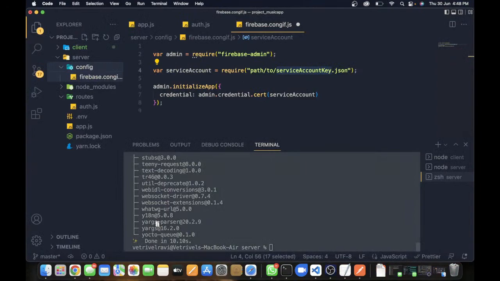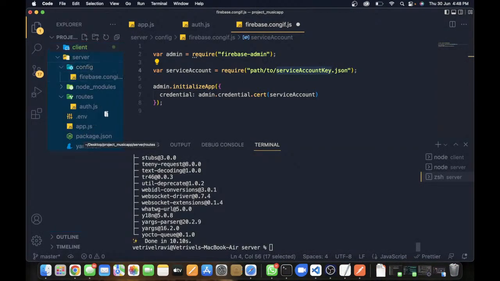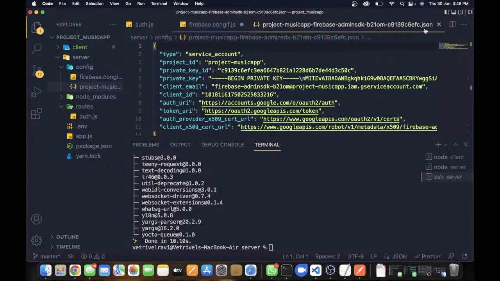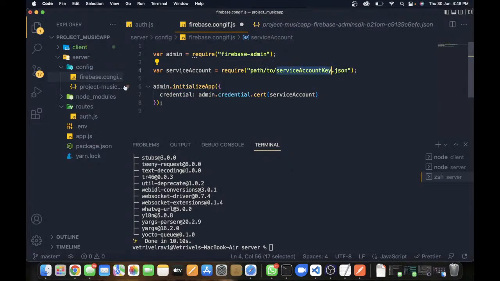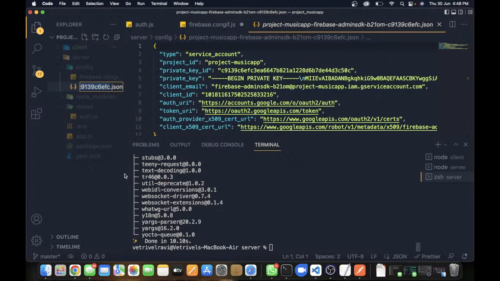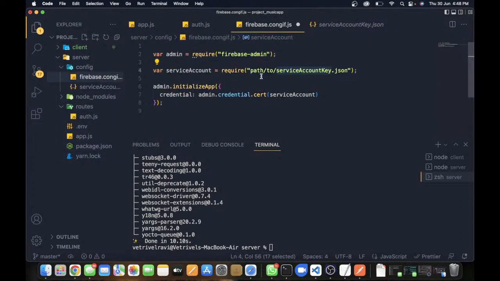Inside this config folder, I just bring it. Then instead of this name, I'm just going to rename it, paste it. Then I'm going to change this path. We need to access that path. So the path is going to be /serviceAccount.json. So the Firebase config will access that service account from there.